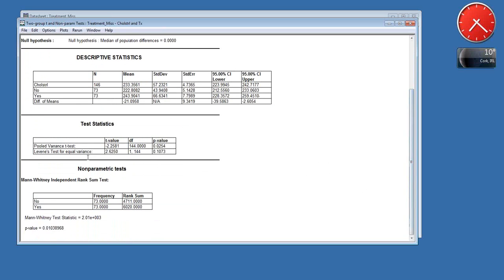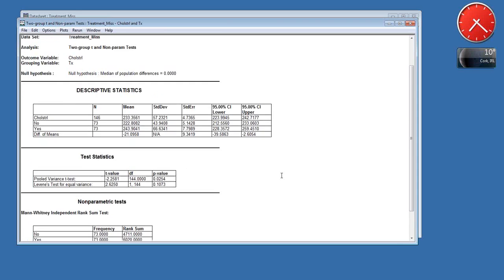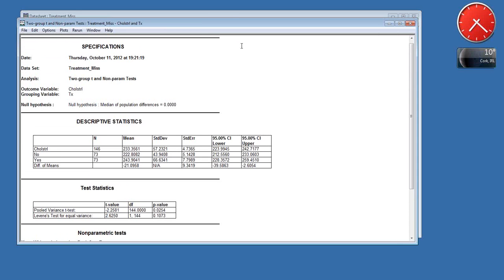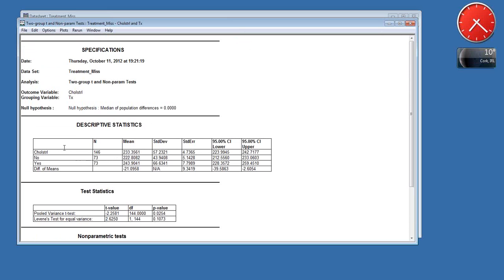There's also an option where you can run the equivalent non-parametric test if you feel that the data is not normal. As you can see here, there's 146 cases for cholesterol to be used, and 73 in the treatment group. So 73 per group. The yes group, the guys who were treated, have an average cholesterol of 243, and the no group have an average of 222.8. So that's a mean difference of 21.